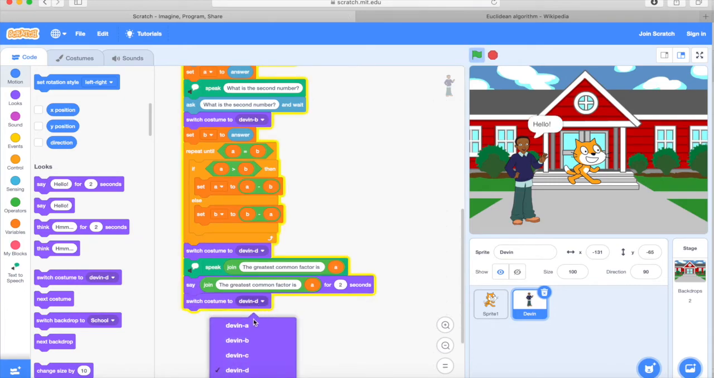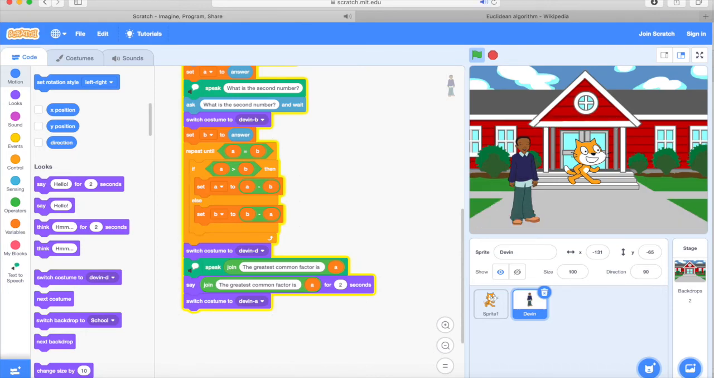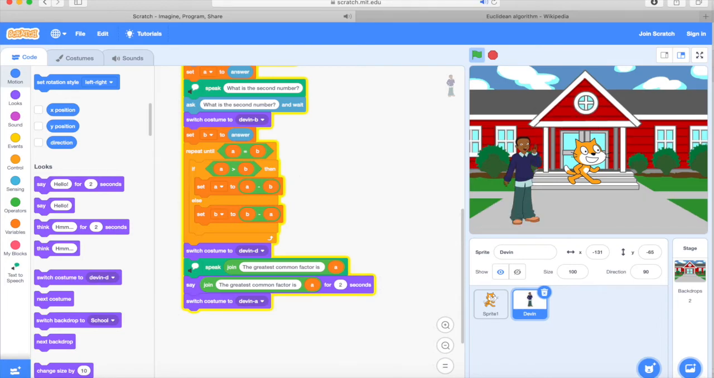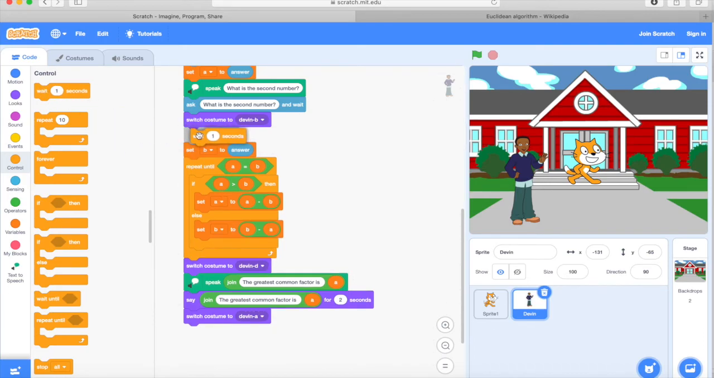Hello. Let's find the greatest common factor. What is the first number? What is the second number? The greatest common factor is 3. See, he didn't spend a lot of time thinking because it's a pretty easy problem. But you get the idea. And if we wanted to, we can put a wait block in here. Wait 1 second so we can see him thinking.